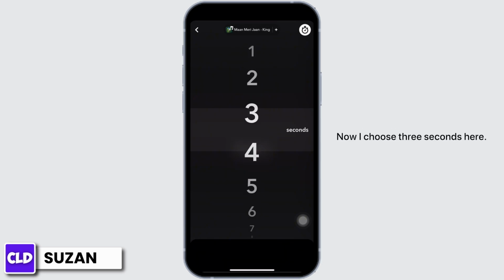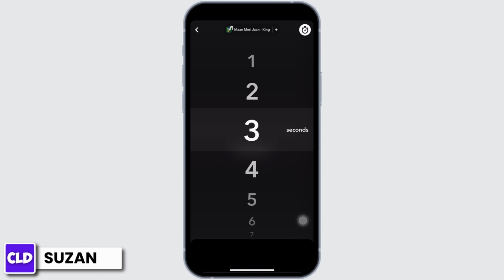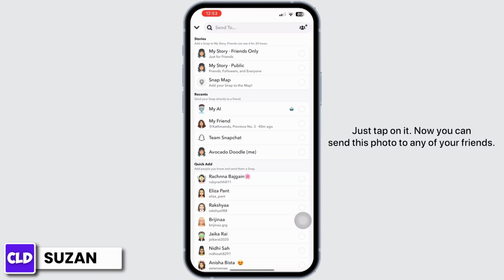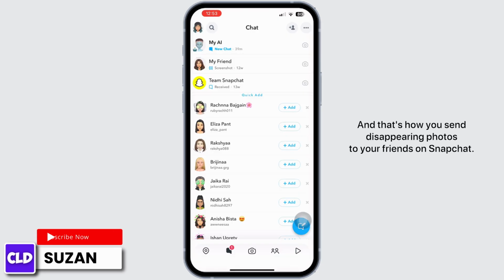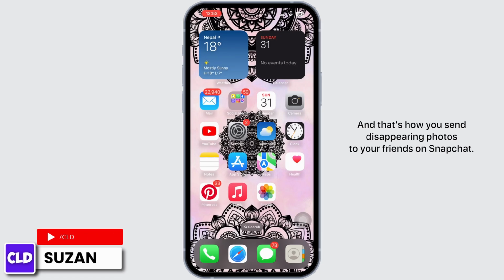Now I choose 3 seconds here. Just tap on it. Now you can send this photo to any of your friends. And that's how you send disappearing photos to your friends on Snapchat.